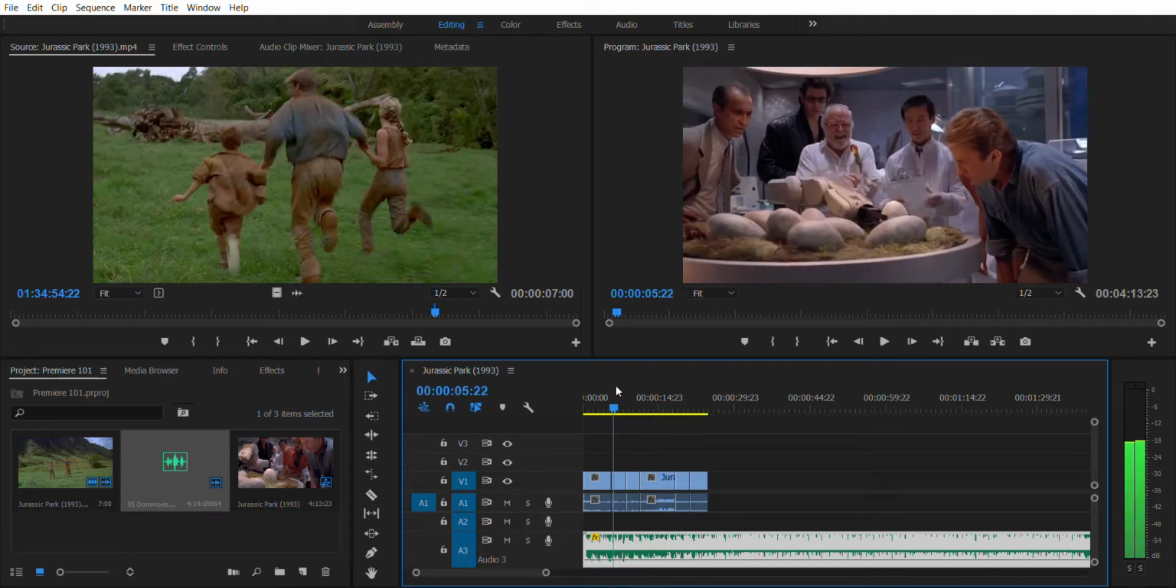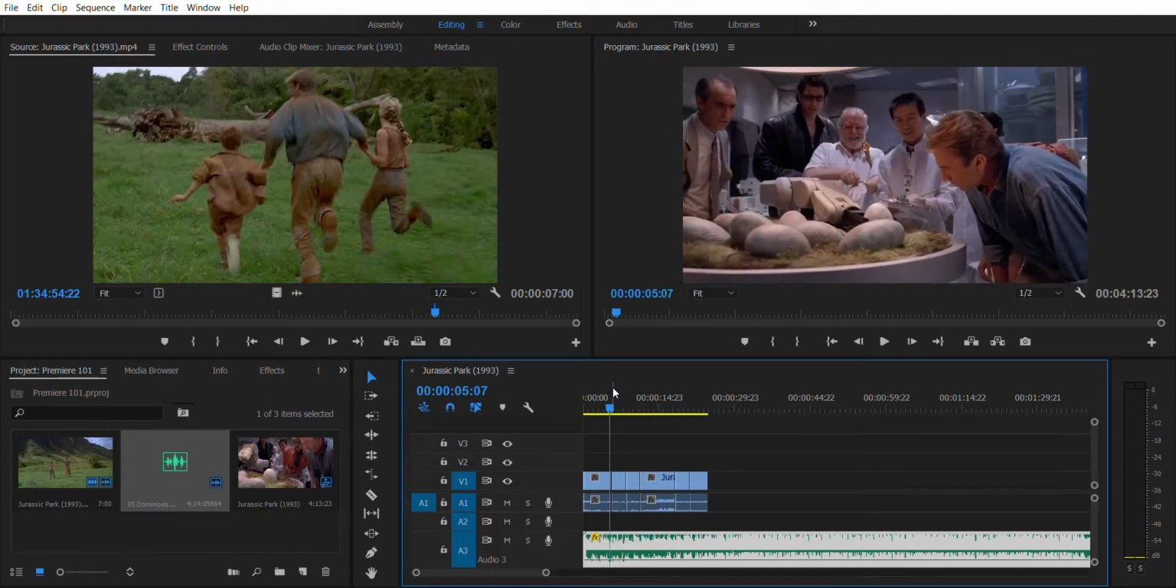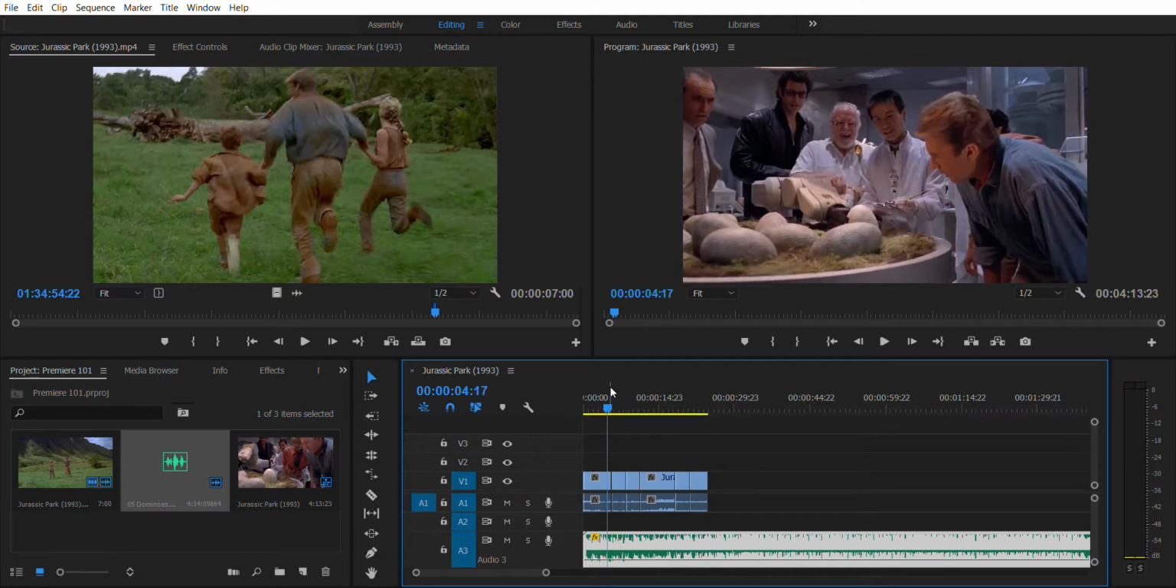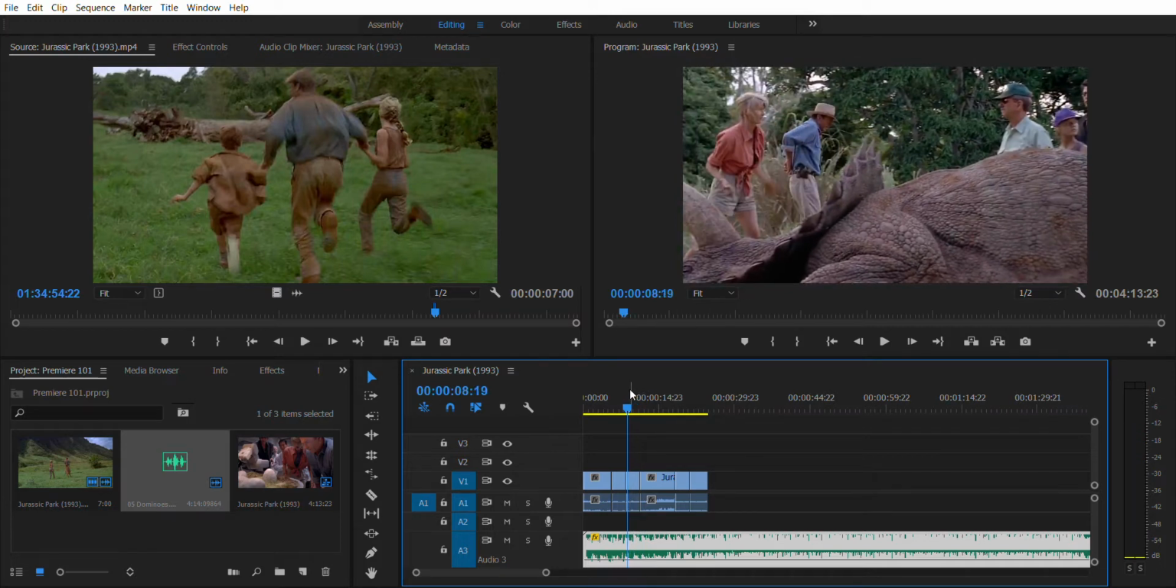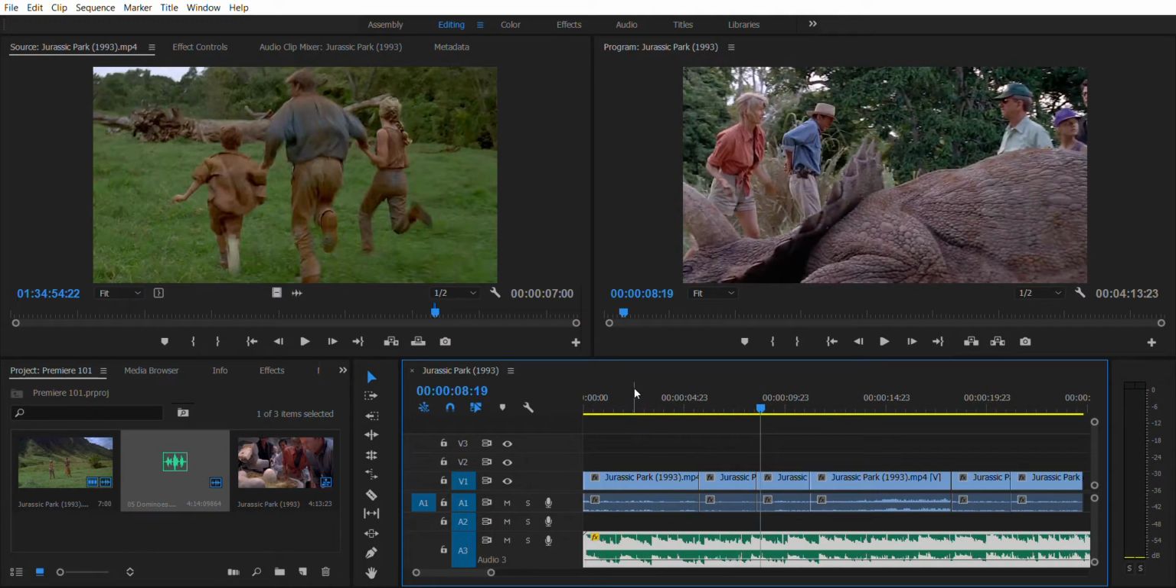So let's say over here, while they are talking, I want the sound to still be there, but I want it to decrease in volume, to sort of dip down so that I can hear them talking, and then dip up again at some of the exciting parts when they're actually running. So I'm going to zoom in again.